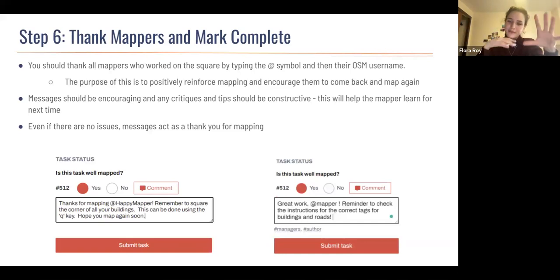I know for myself, if I'm mapping something, sometimes I'll receive a message even 2 months later, and it's a nice little reminder of the work that you did. So it's always nice to add a message. Here's some example messages with also constructive criticism. Things like, remember to square the corner of all your buildings. This can be done using the Q key. Hope to see you again mapping soon. Or remember to check the instructions for the correct tags for buildings and roads. Great work. So like I said, it's important to keep this polite and encouraging and positive.